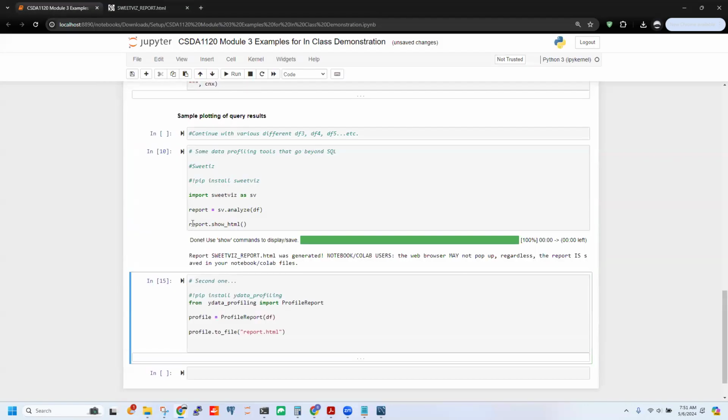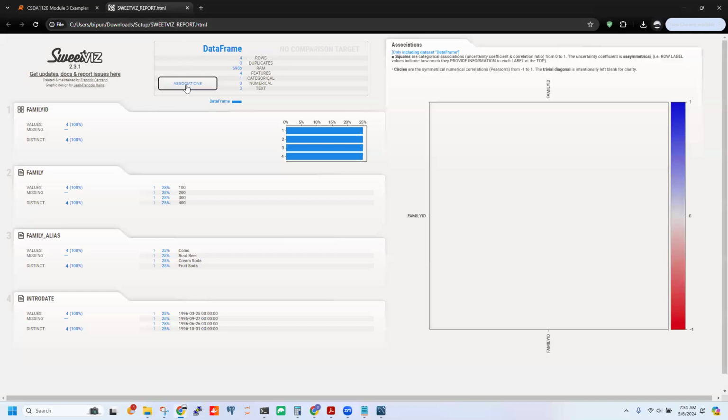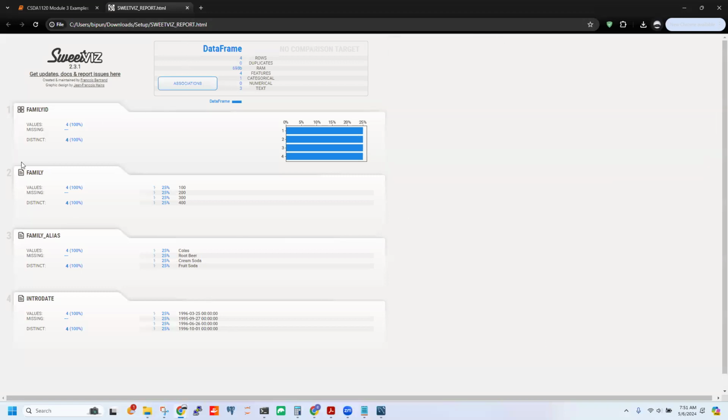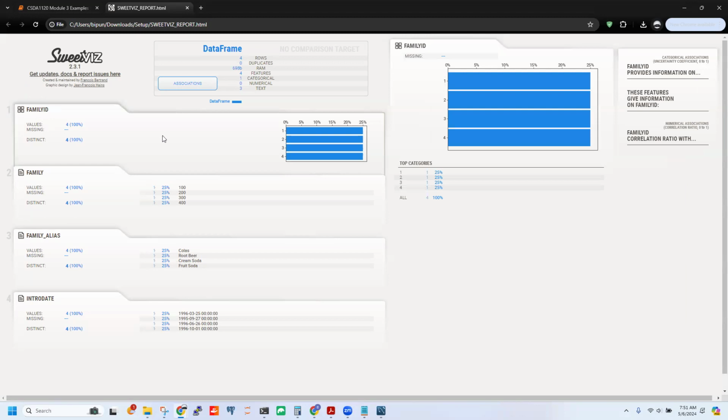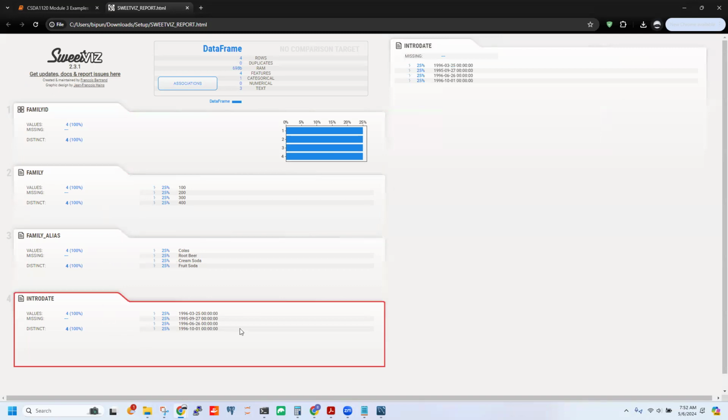Now, if you notice, it does say show HTML, so show this file. It is giving you all the information about the data. So for example, family ID, let's start from the top. There are 4 rows. There's no duplicate. There are 4 features. Quickly you're able to look at a lot of different things.